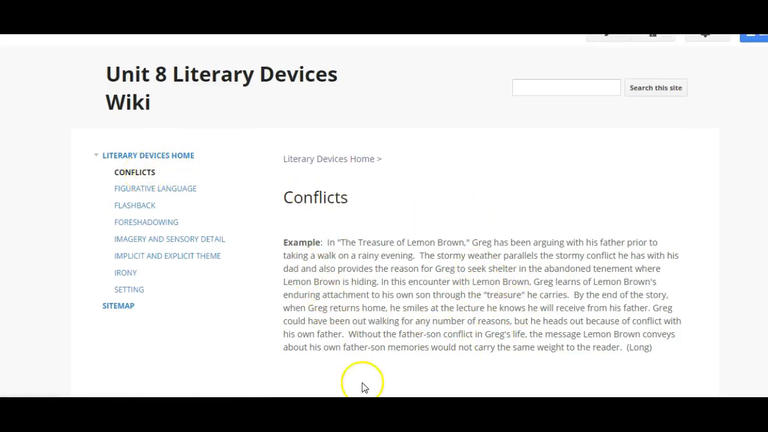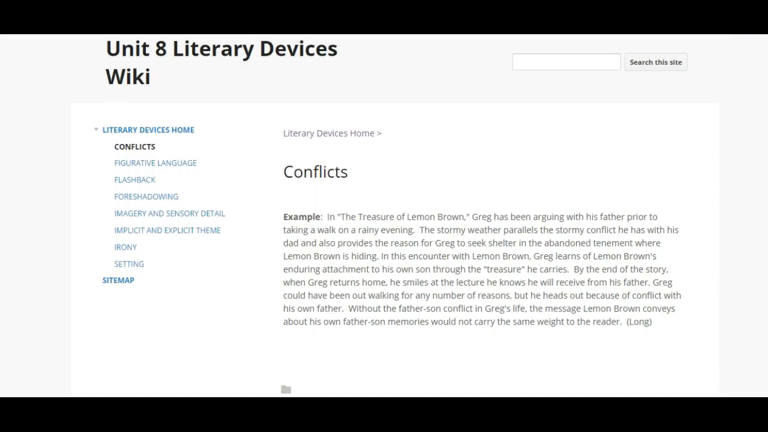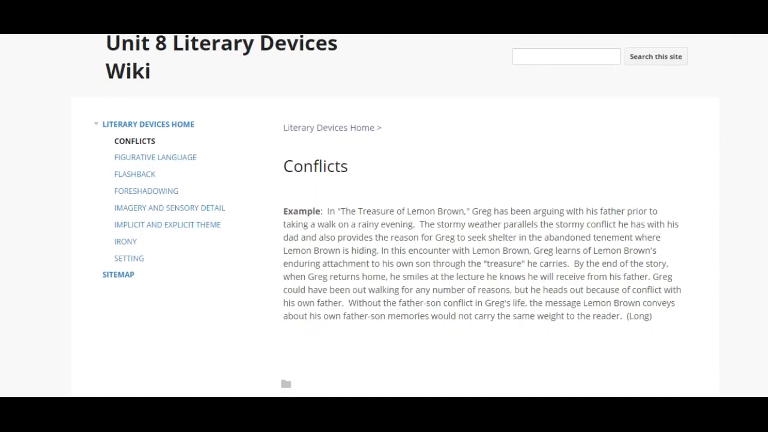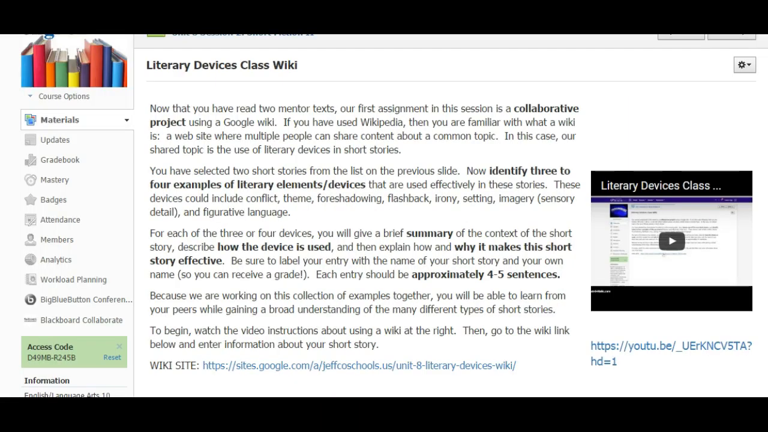So there's an example here under conflicts that will show you how you can present information about your short story, present the literary device, and explain how this literary device is effective. And you're going to choose 3 to 4 from your 2 short stories, and you're going to post in these little categories here.